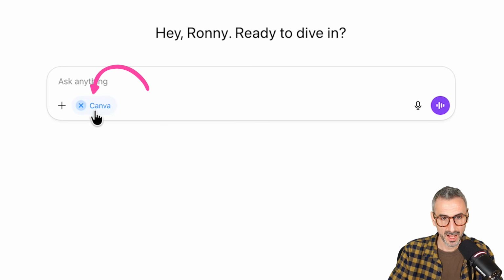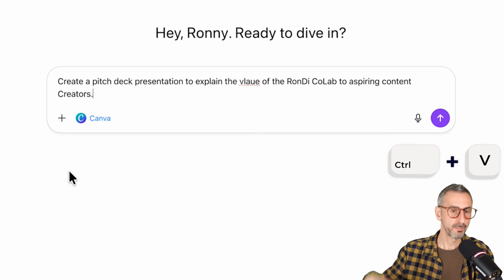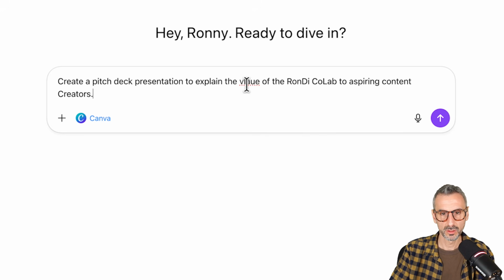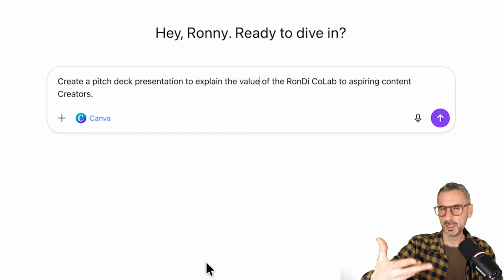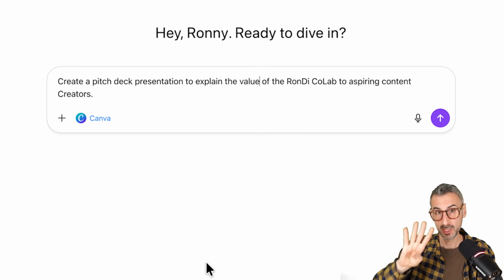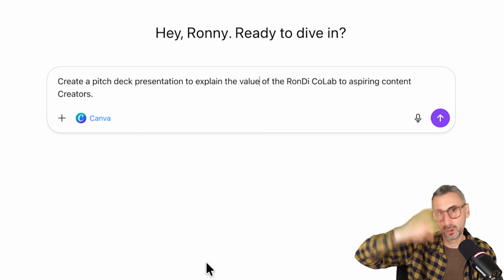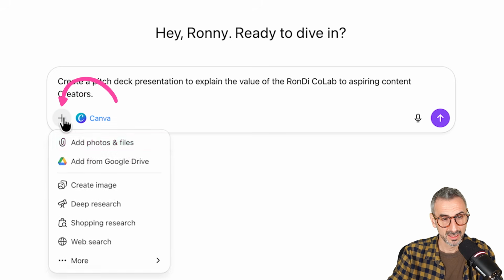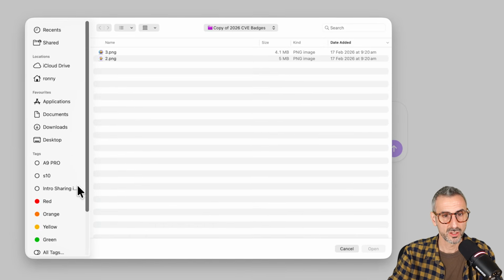All right, I am now ready to prompt. My Canva app is connected. You see the logo here. So the prompt is the following: create a pitch deck presentation to explain the value of the Rondi collab to aspiring content creators. And I want to go deeper. You remember the Canva doc that I had, page 4 of my Rondi collab deck, which had a bunch of information about the collab? Well, I can add this as an attached document right here.